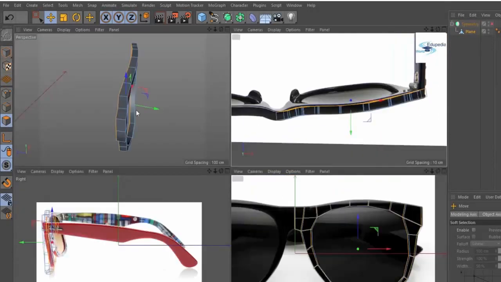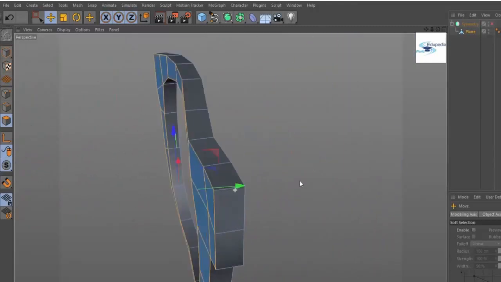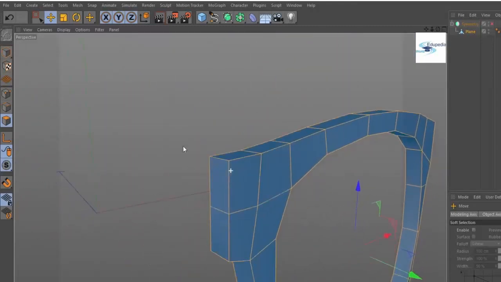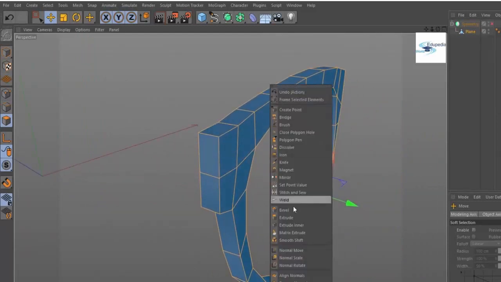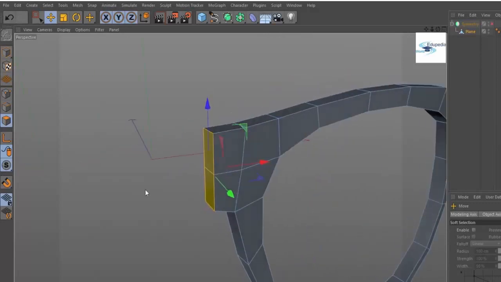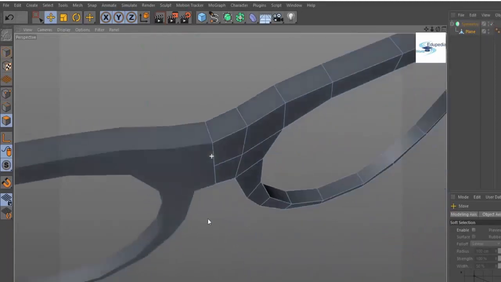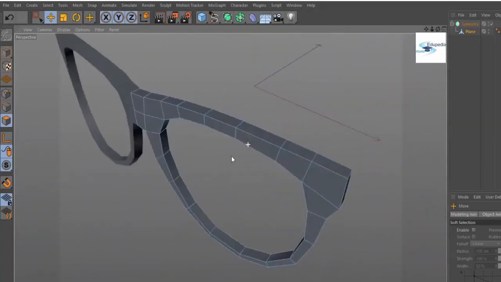Then I want to go back to this, select everything, and now you can see they're all blue instead of yellow. That's because they are flipped, so I'll right click, choose reverse normals. I'll take these two guys, scale them into 0, center them to 0, and delete them, enable symmetry once again, and here we've got our sunglasses.